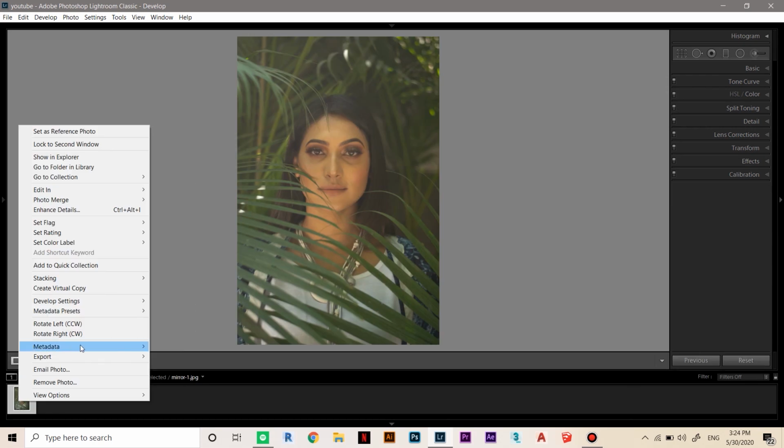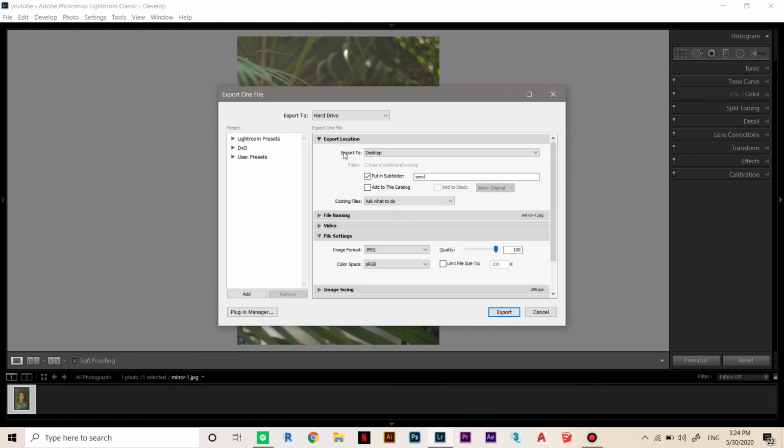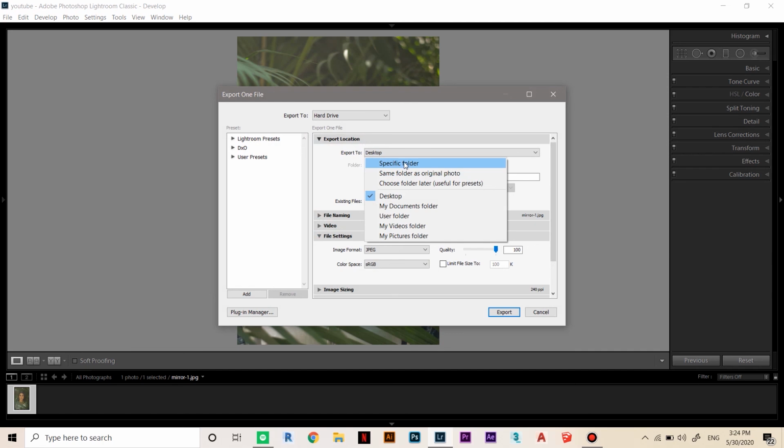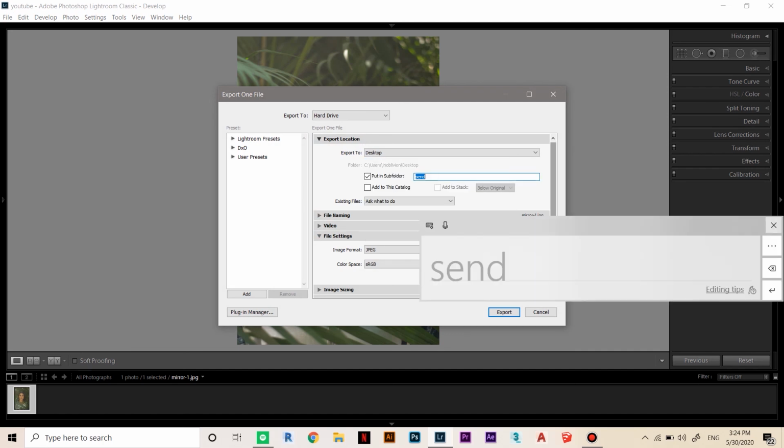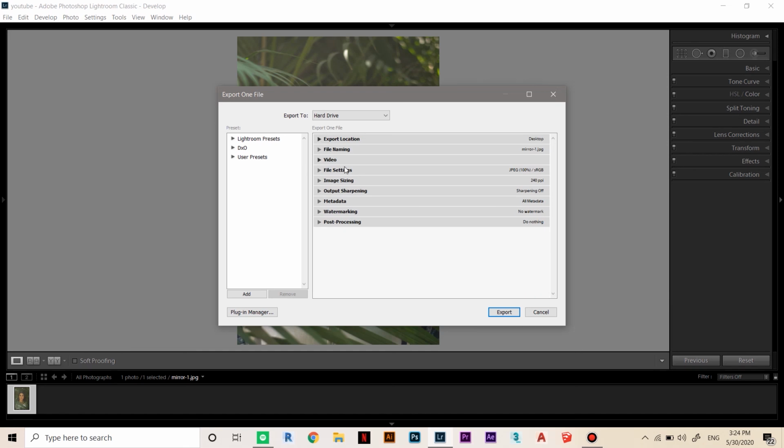And then finally, how to export an image. Right click the image and click on export. Then the export settings will appear, from which you have the export location, where you want to export the image to, and you have this really nice option to put the images in a subfolder, and you can name that folder. I always do this when I have a different set of images to export.